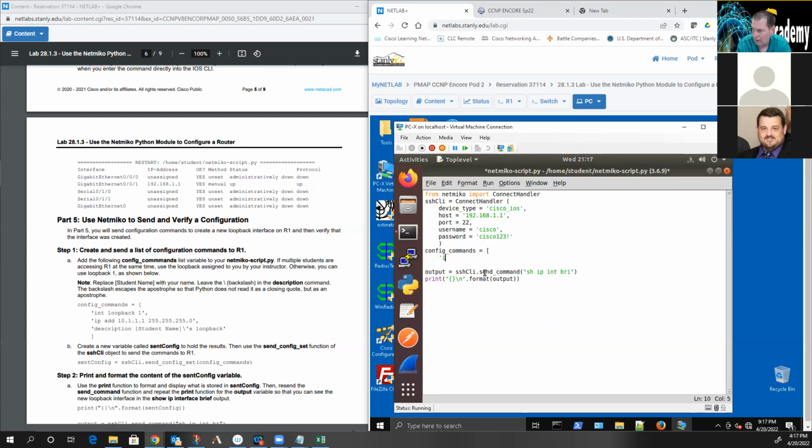Okay, we're going to create int loopback 101, and it could be any number, but I'm just doing 101, colon, and then we're going to do ip address of 100.100.100.101, okay, 255.255.255.0. All right, and then now we're going to put in a description.